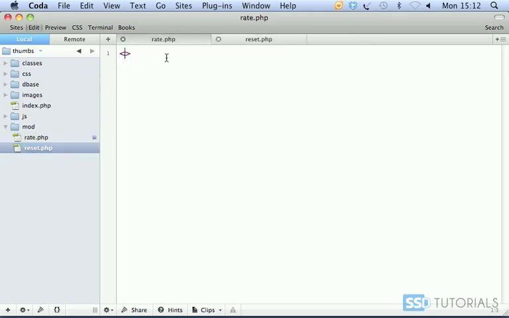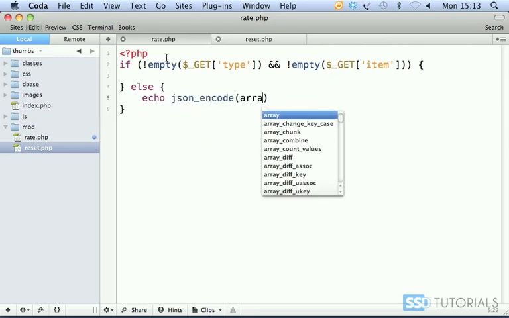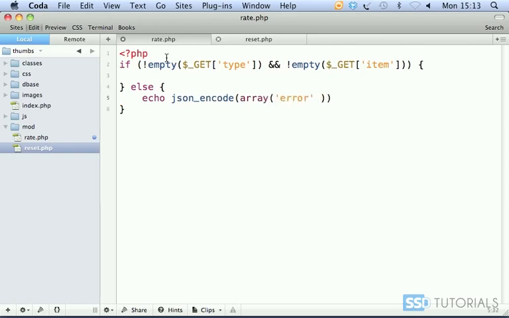Inside of the rate file, we start with the opening PHP tag, and the first thing we check is if isn't empty. Get type, we're using get because we've used the get JSON method, and isn't empty, and we're looking for get item. So if we found all of them, then we're good. Otherwise, we're going to echo JSON encode, and it's going to be an array with the error equals true, and let's put the case so that we know where the problem comes from. Case 1, then obviously a semicolon after this.